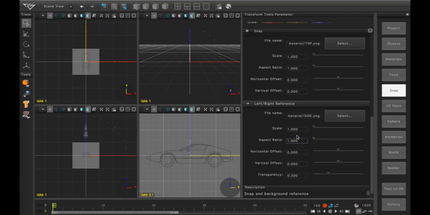We also have aspect ratio. Here I can take and adjust the horizontal stretch of an image, and this helps when my reference image is distorted either horizontally or vertically. I can use this aspect ratio to take and make it correct.